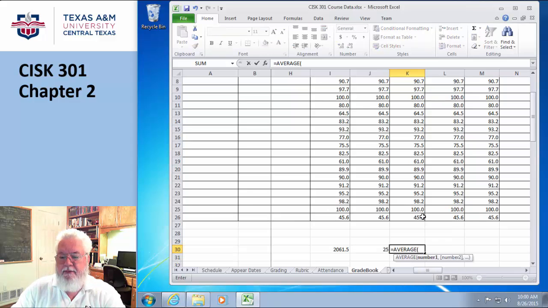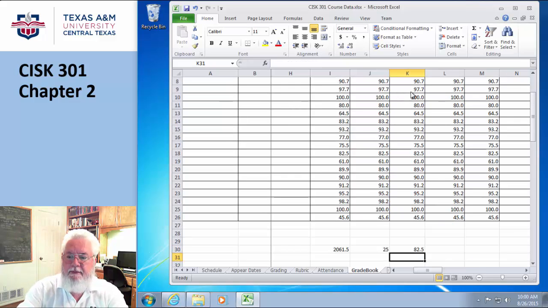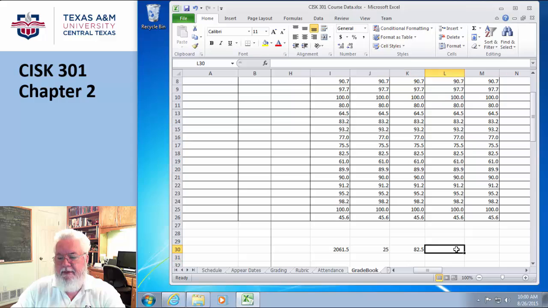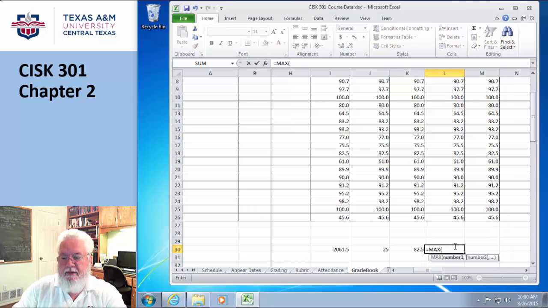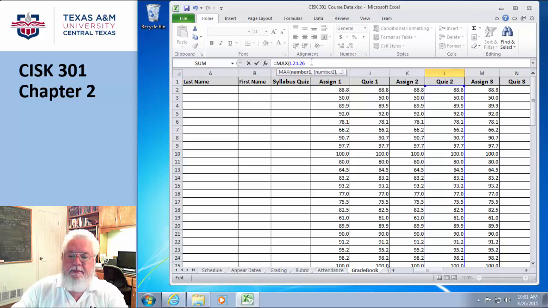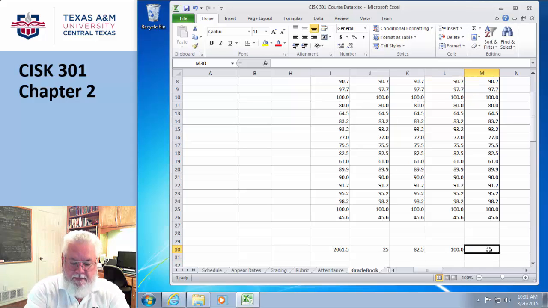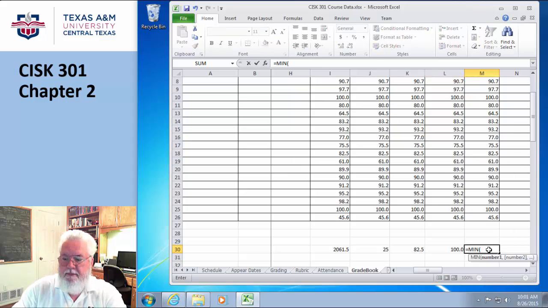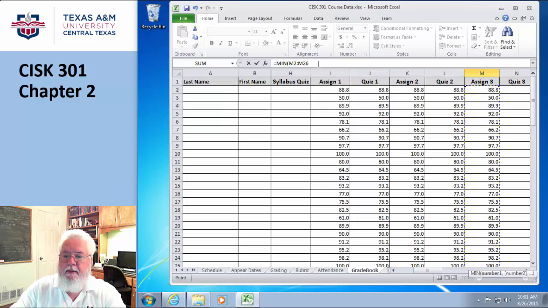How about average? Type the word average. Light these guys up. Close the parentheses. Average is 82.5. Let's do max. Light these guys up. Notice I'm being careful not to select row 1 because there's no numbers there. And let's do min.